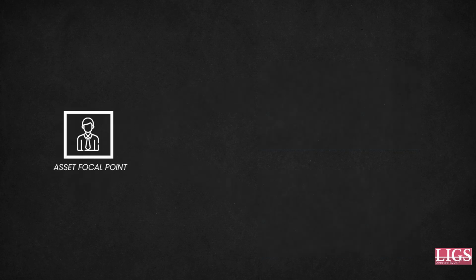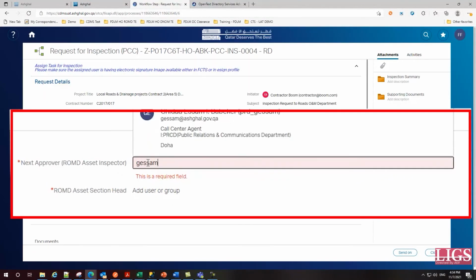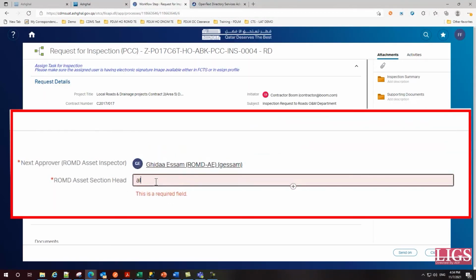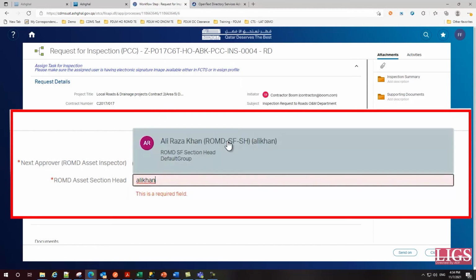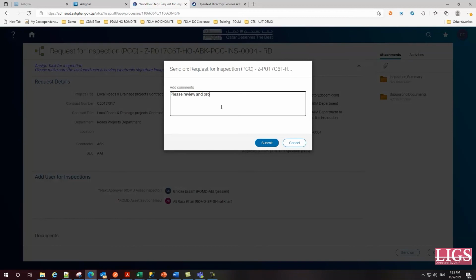The Asset Focal Point also reviews the documents if necessary. Under the Add User for Inspections heading, as the concerned Asset Focal Point person, you can assign the relevant users as displayed here. Post that, you can click on Send On with your reviews.